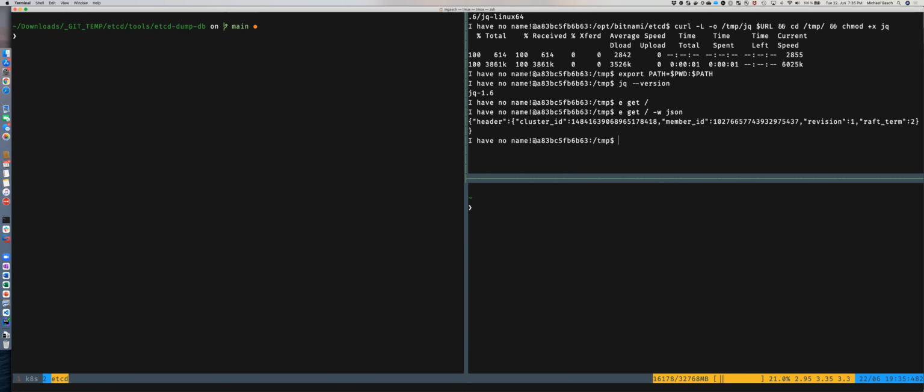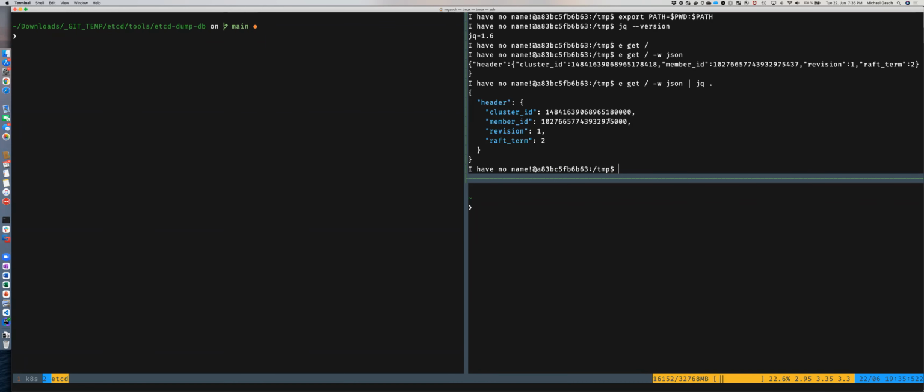If I use JSON output, I at least get a little bit more output, and I only get a header back. But the header already tells us something very interesting. It tells us there's a revision, and the revision is 1 here. For every etcd instance, every member that joins a cluster, it always starts at revision 1 if it's empty, unless there's already data which it recovers on start.